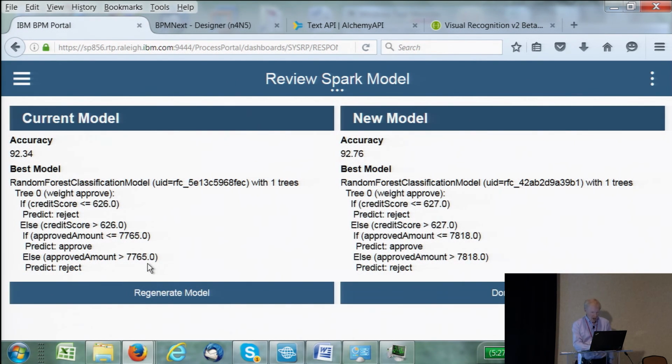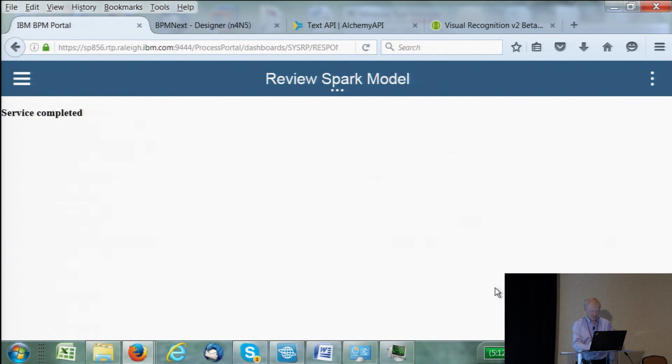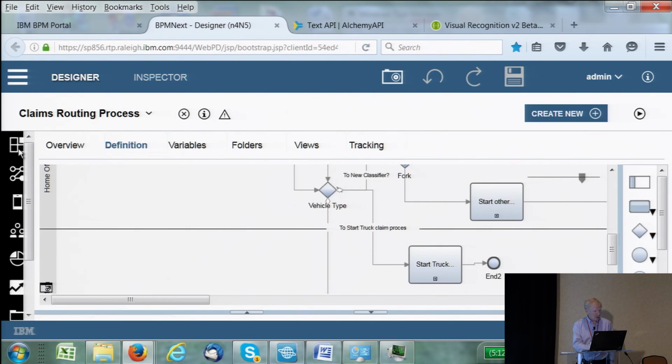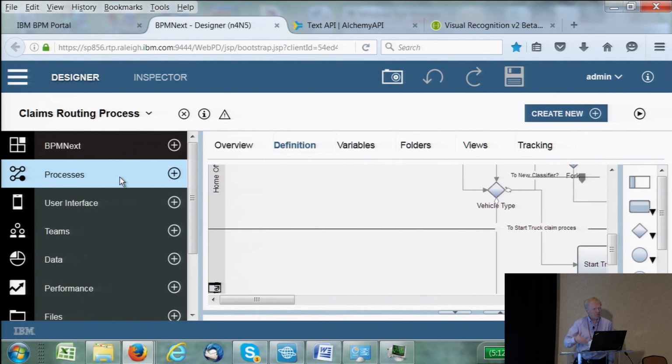And so now we've gotten another model back, and its accuracy went up a little bit, and if it's a little more accurate, that's perhaps a good thing. And so you can see the decisioning that it's doing. You can see that it's changed the credit score from 626 to 627, and the approved amounts ever so slightly. And we had much more complicated versions of these where it had multiple trees, but we kind of settled with this one because it gives you the idea without burying you in a bunch of data.